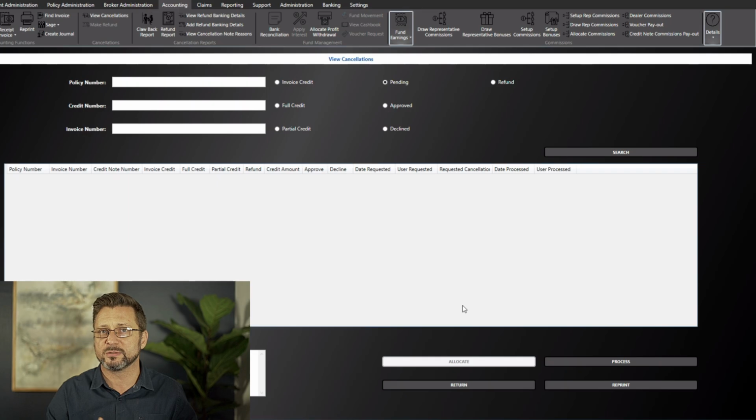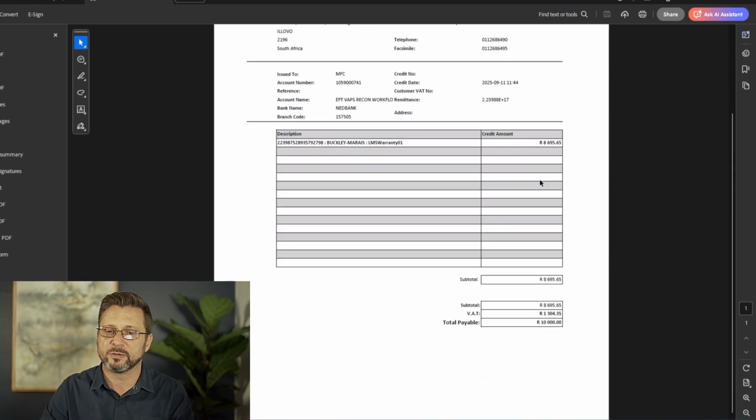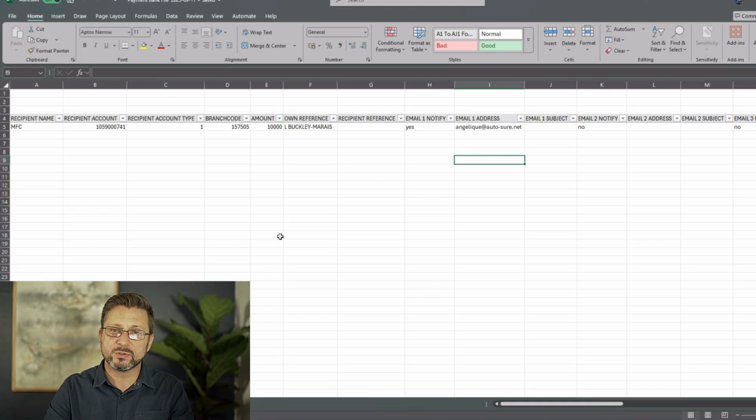This is what you're going to send to the bank and your accounting department to then process any further refunds. Okay, and we now have our credit note that has printed for us. It's also going to generate for you a bank payment file. It's going to show you that you've got a bank payment that needs to be processed for Llewellyn for the 10,000 Rand. Now this is in the FNB format.